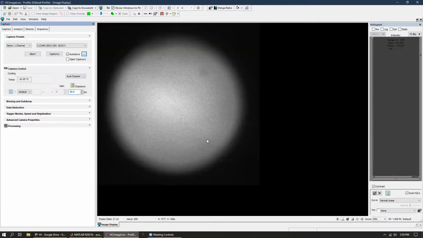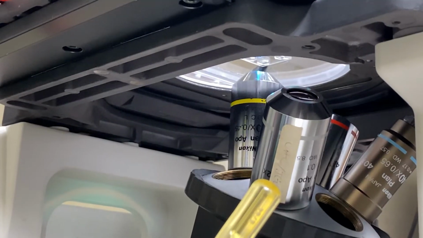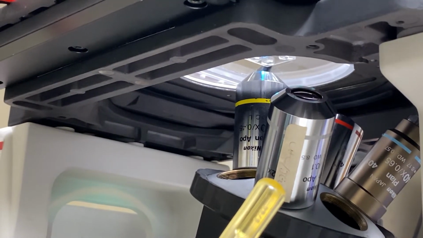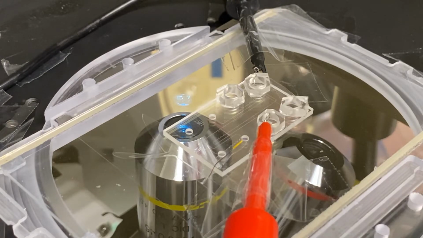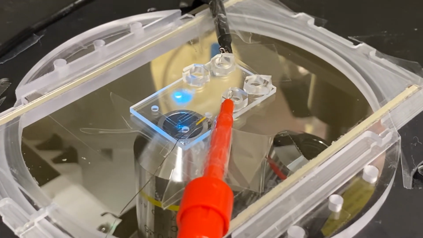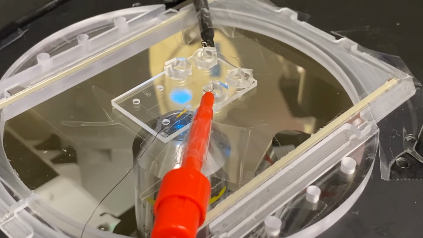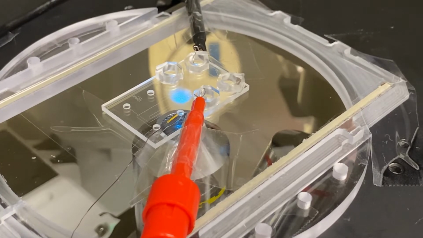Keep the room lights on during this procedure. Turn the microscope Z knob until the objective is as far as possible from the chip. Now, align the LED illumination coming from the objective over the chip by physically examining the microscope stage. Try to align the light emanating from the objective with the channel on the chip.